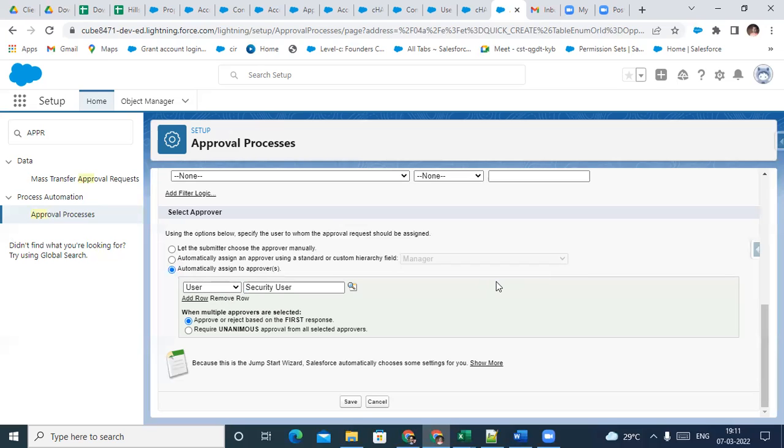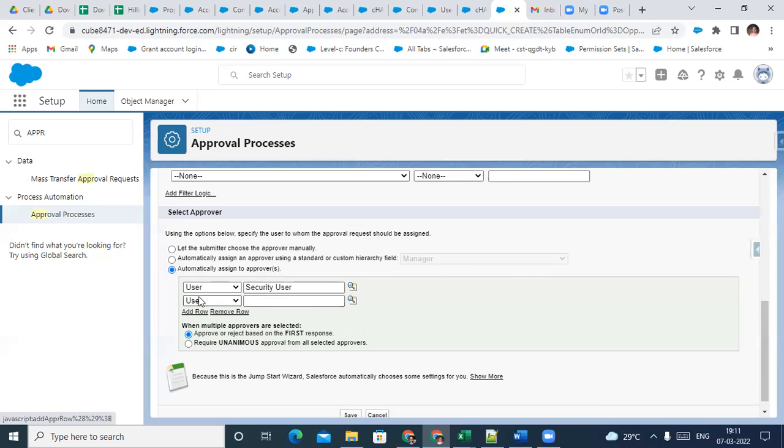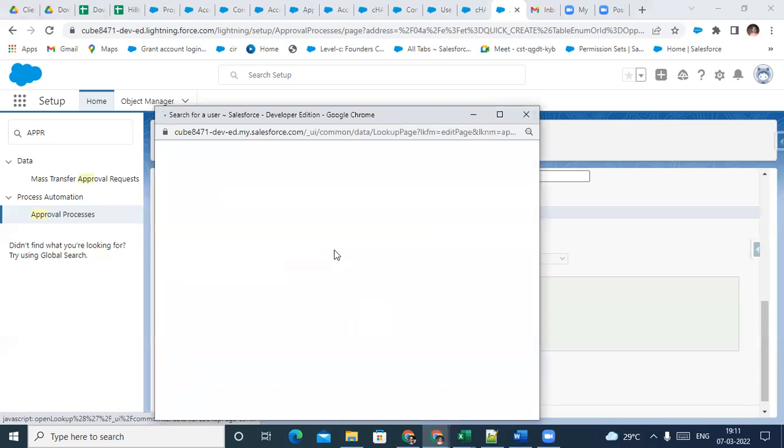So for example, there is one head of the department, and they say, okay, I have another two buddies who are going to take my work if I am not available for a particular date or something like that. Okay, so you can have another user also.